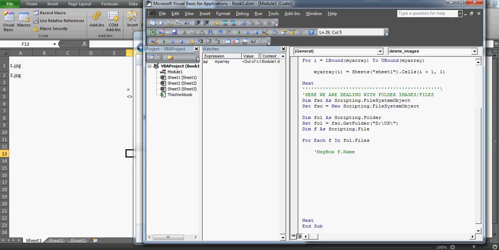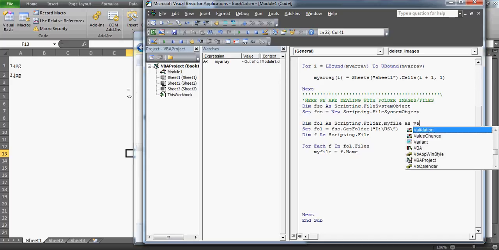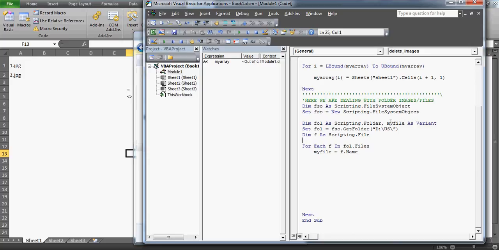Instead of that, I will declare a variable called MyFile equals f.Name. So let's delete this, and obviously this variable we have to declare. I'm going to declare MyFile as Variant, because it could be a number, it could be a text, right? But I don't think it is going to be a number, because you always have the extension, and the extension makes it text. But still I have just written Variant. Otherwise you can also write String.